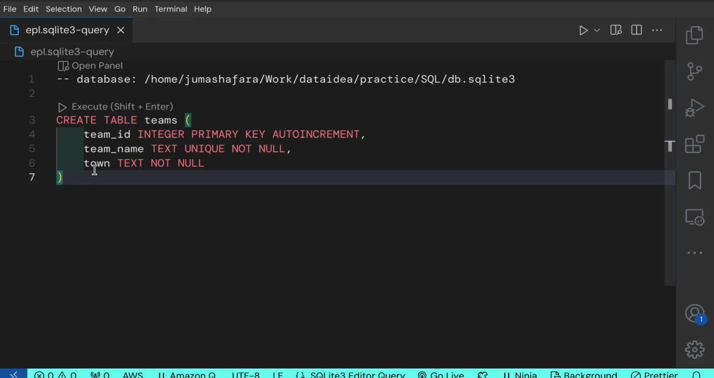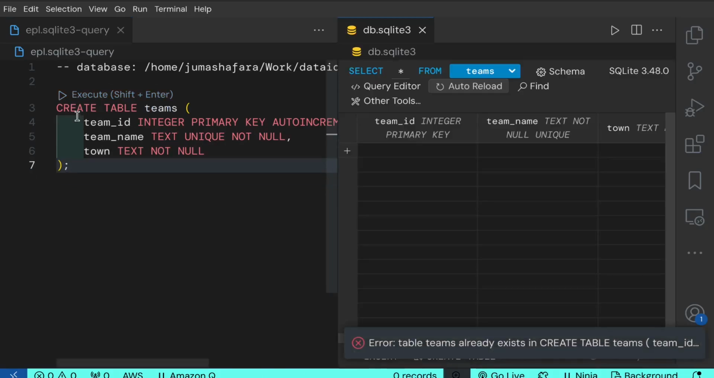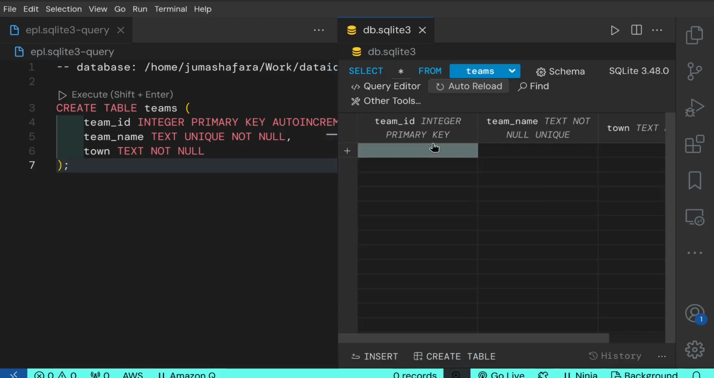To wrap it up, we need to set a semicolon like this, and then we can run by pressing shift enter, or we can click on this play button up here, and when we click that, it creates for us a table. And in this table we have three columns: we have team ID, we have team name, and we have town.